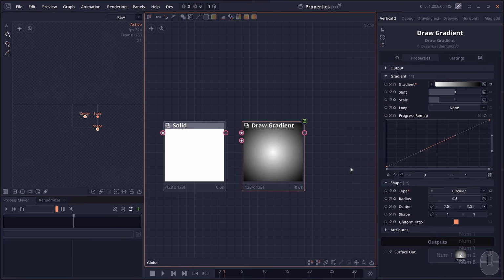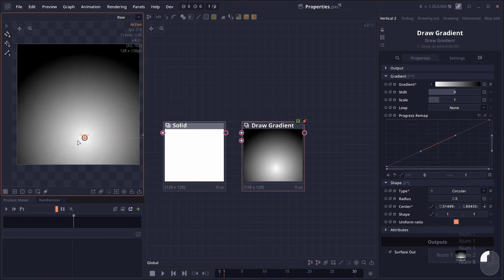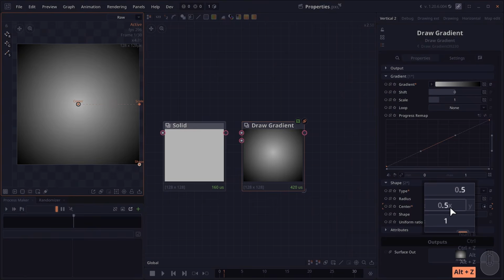Another place you're going to see units is in a lot of the vector 2 values. So stuff like position, xy scale, or in this case in the Draw Gradient node, the center point property here controls the center point of your gradient. Here it says 0.5, 0.5, and you see the x at the end again. It means that it is a relative unit.